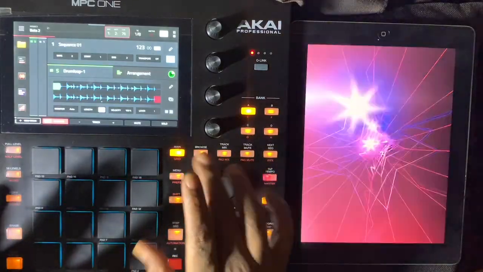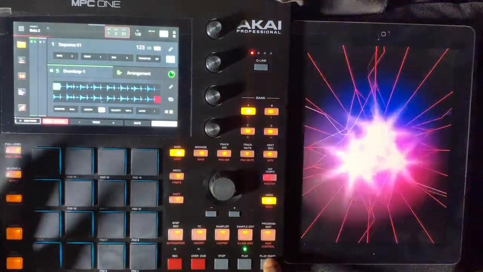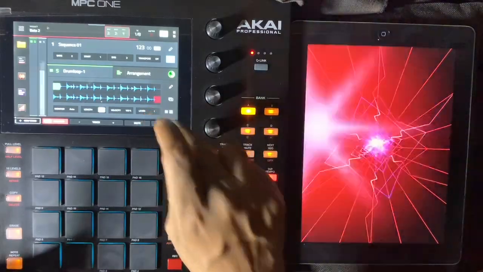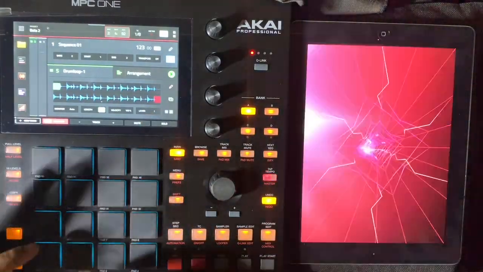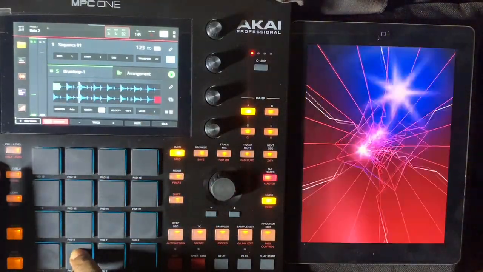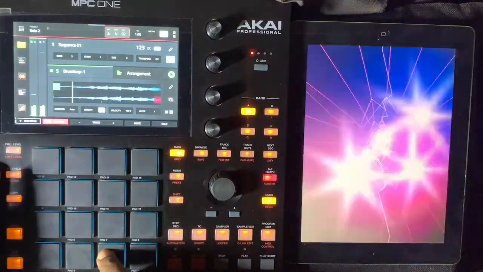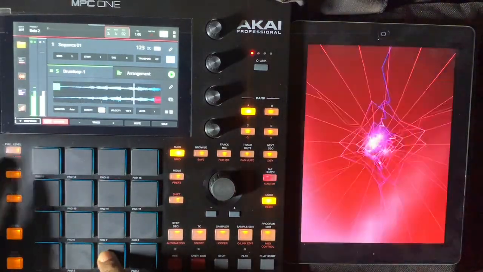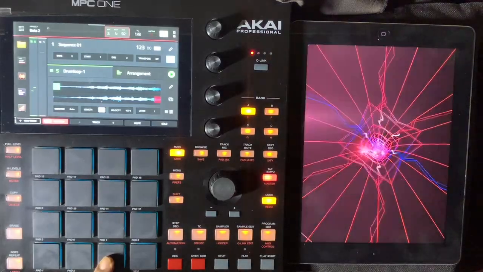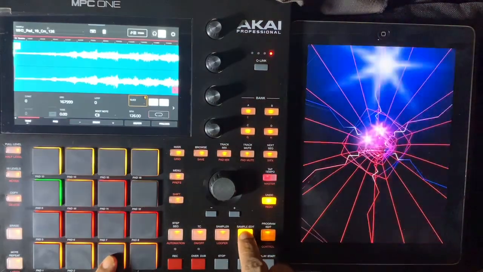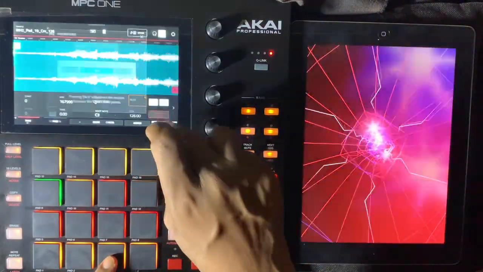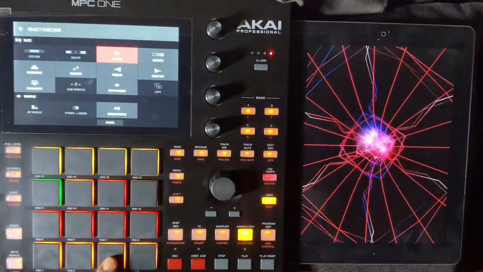And so now, if I solo it, perfect, nothing's playing. So then, if I go to the sounds, but I can't edit it if I do it this way, right? If I go sample edit, and I go process, can I time stretch? No.